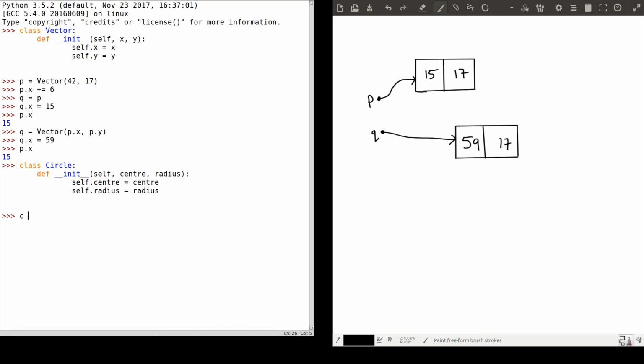And we said C equals circle with center P and radius 10. So again, there's several things that are happening here. Let's break it down. We're creating a new circle object because we called the circle constructor. So there is a new object. We need a box to represent that new object.